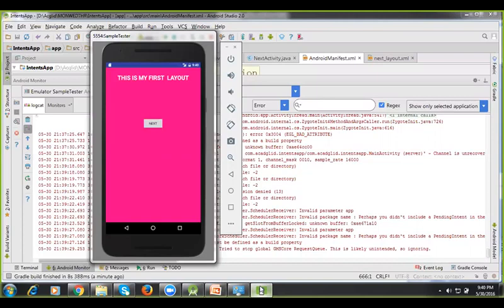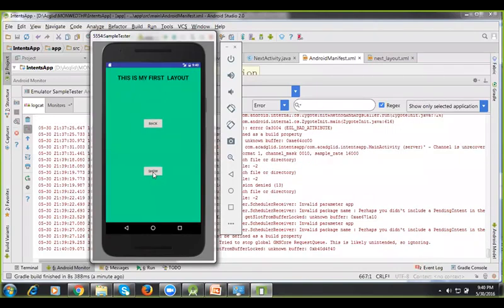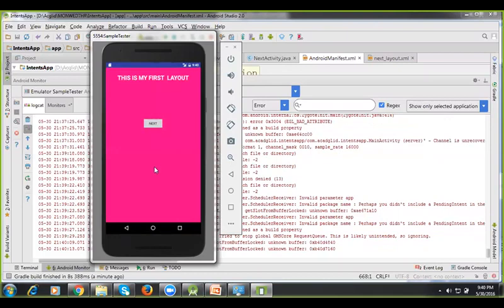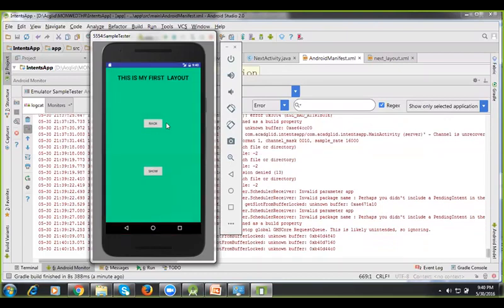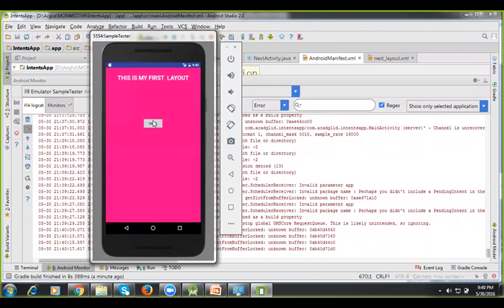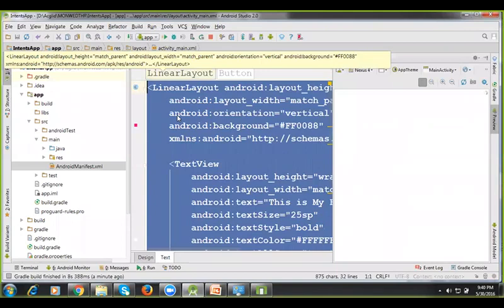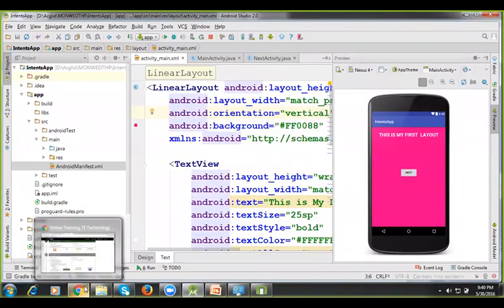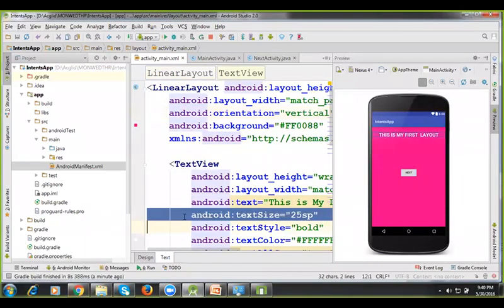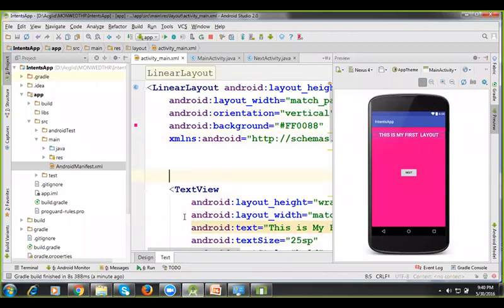See, when I click on the next button, you have to navigate to what? The second layout. When I click on the back button here, you have to navigate to what? Back. When I click on the back button here, it can also go to the next activity. Clear, guys? This is normal switching. And the second one is data passing. See, switching with data.